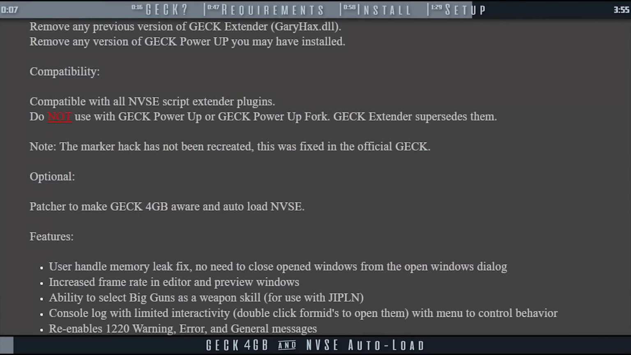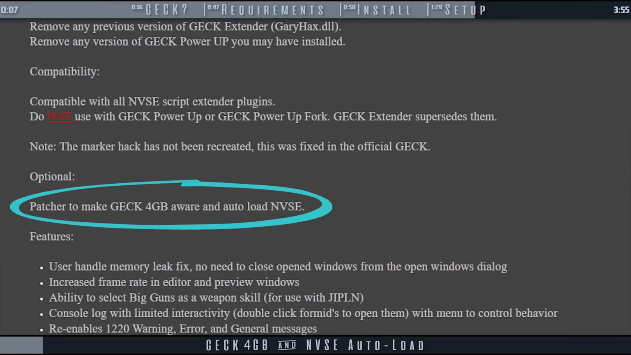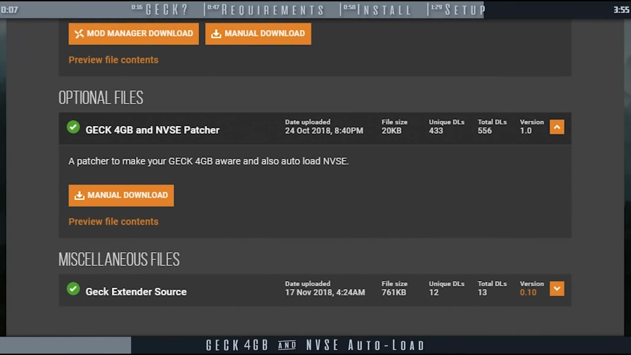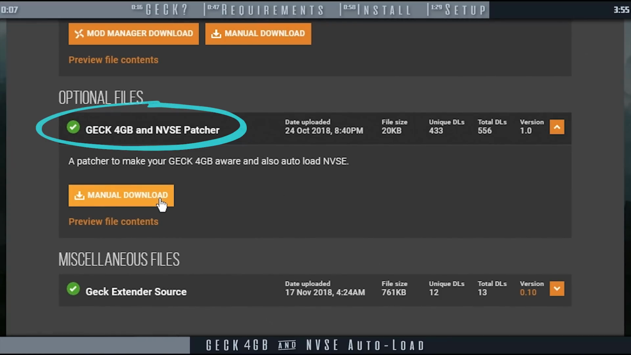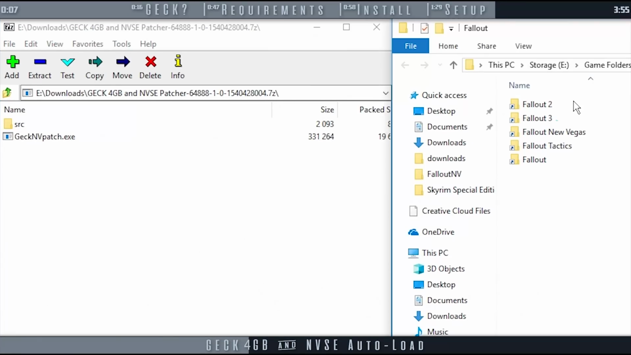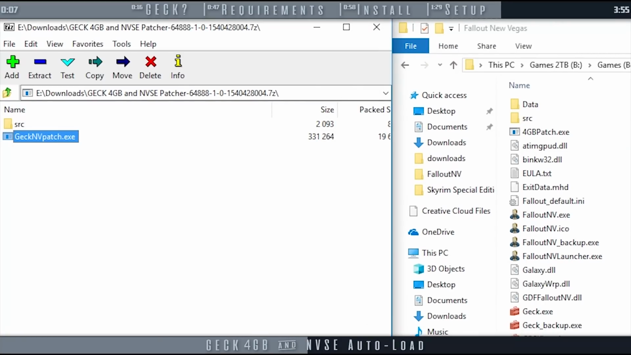The GECK extender page provides an additional patcher to make the GECK 4GB aware and to autoload NVSE. Still on the GECK extender page, within the optional files, download the GECK patcher. Open the archive that is downloaded. In a second window, open the New Vegas game folder. Drag and drop the archive's contents inside.